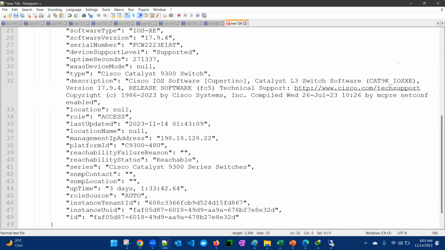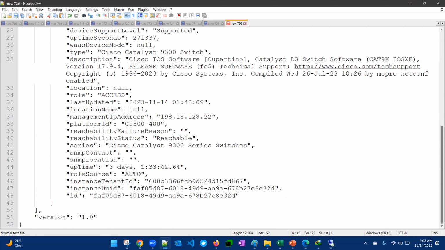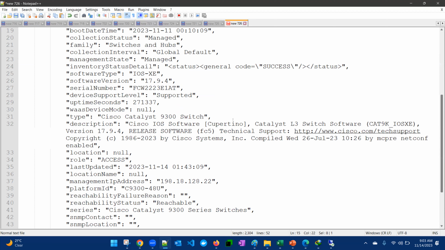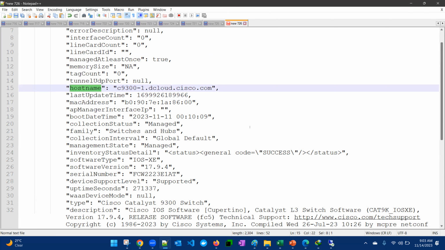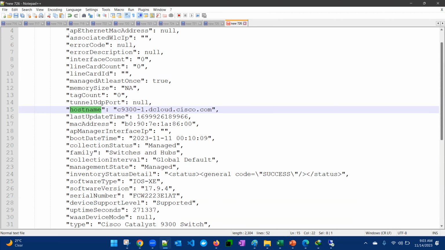At the moment, I have two devices. One is an ISR router and one is the Catalyst 9300 switch. So if I go and filter from host name, you can see host name. I can see it is able to search only one host, that is this Catalyst switch. So it is able to give the device detail. Now you can see in this detail how much information we have.